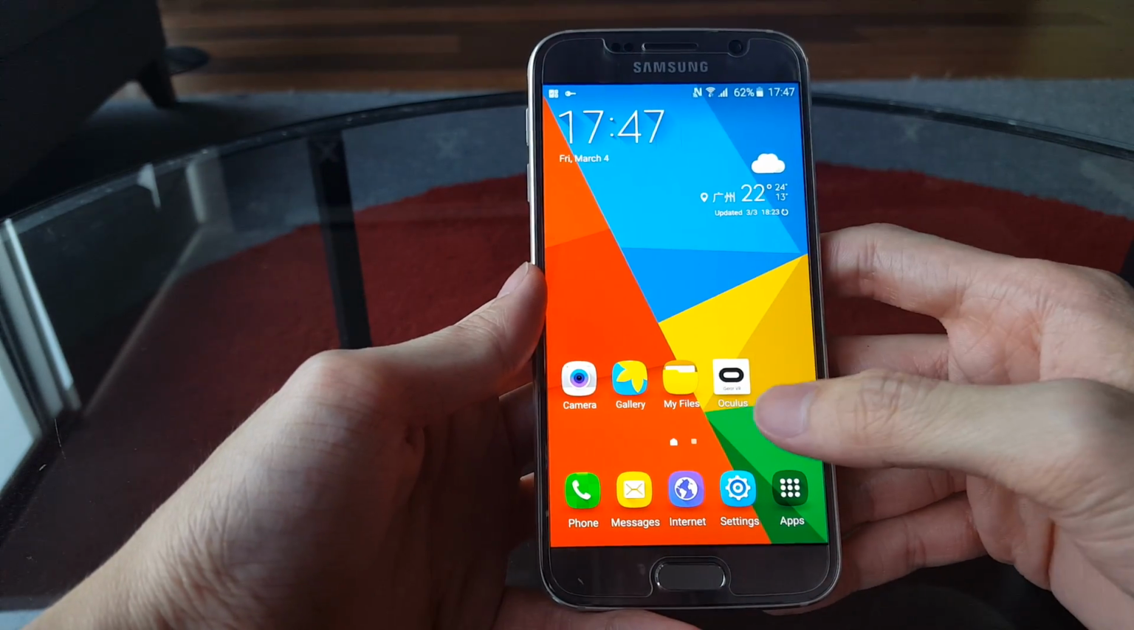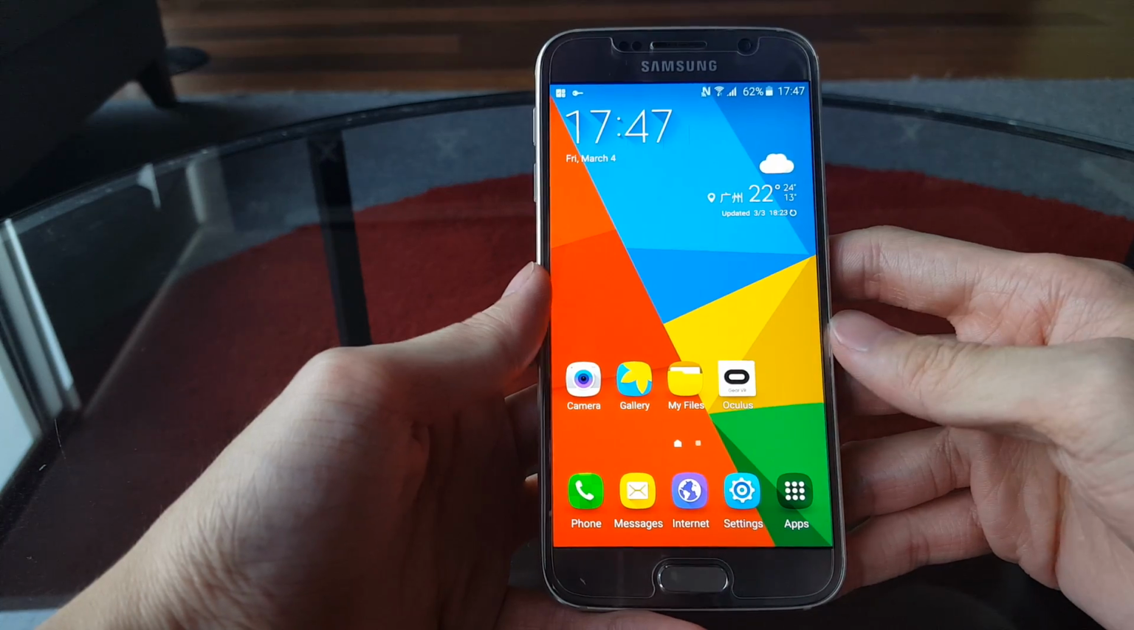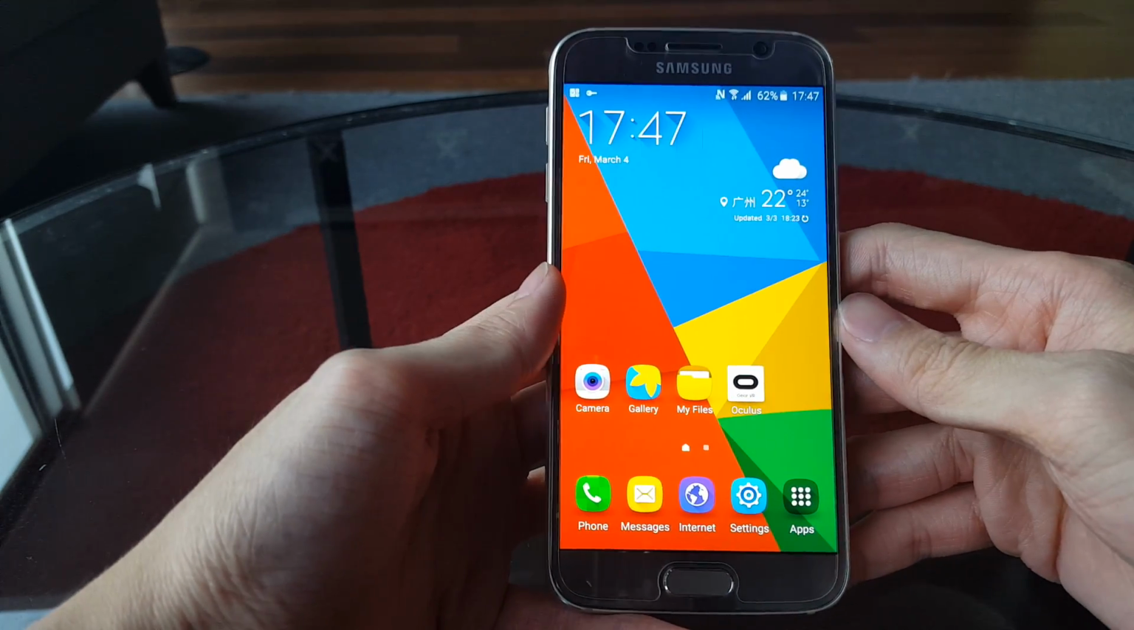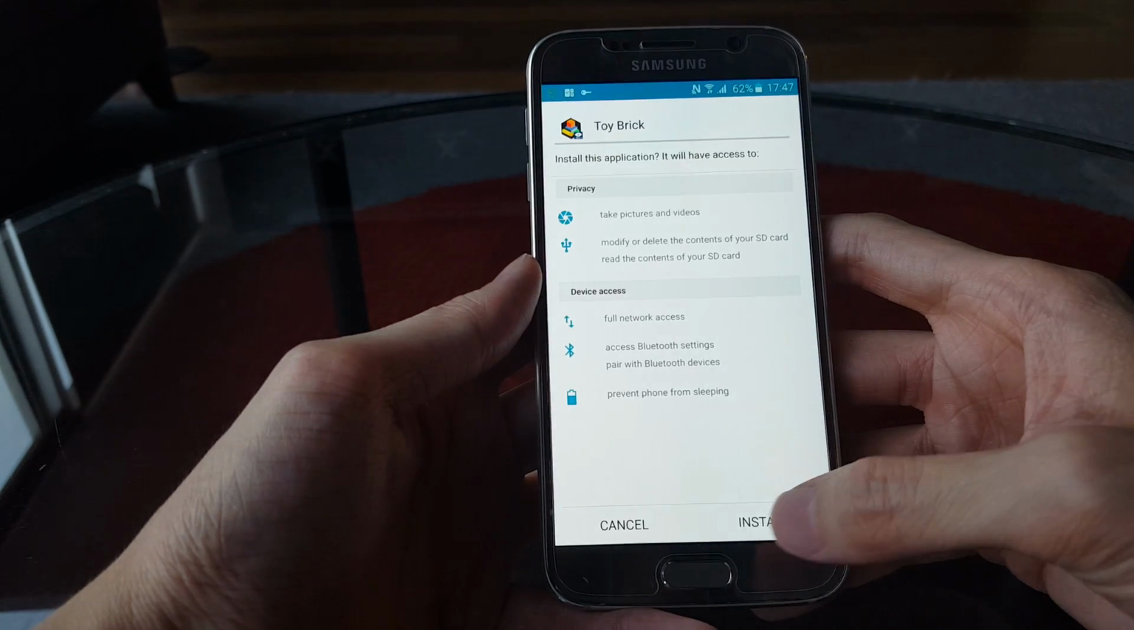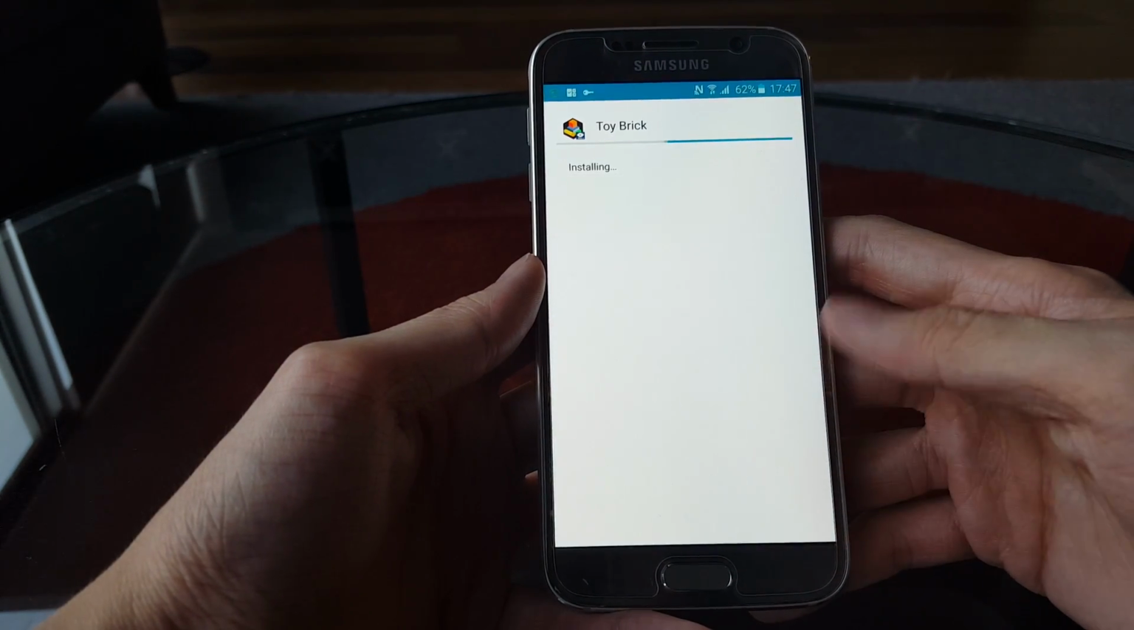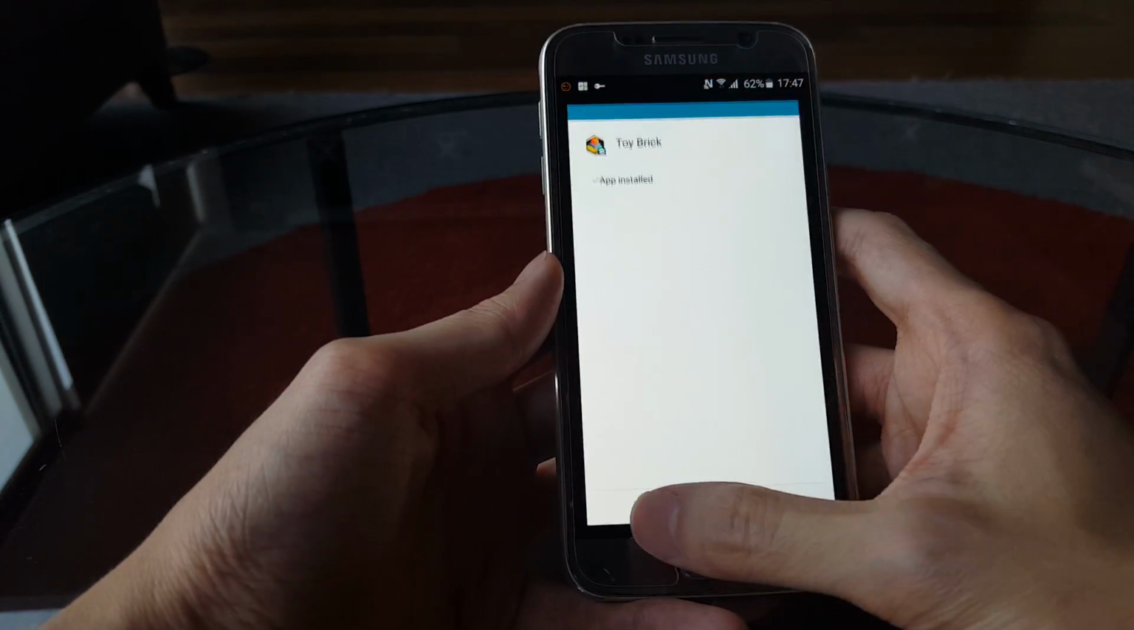So now that I have the Gear VR APK in my phone, I'm gonna try and install it. So just head to your folders, get it installed.